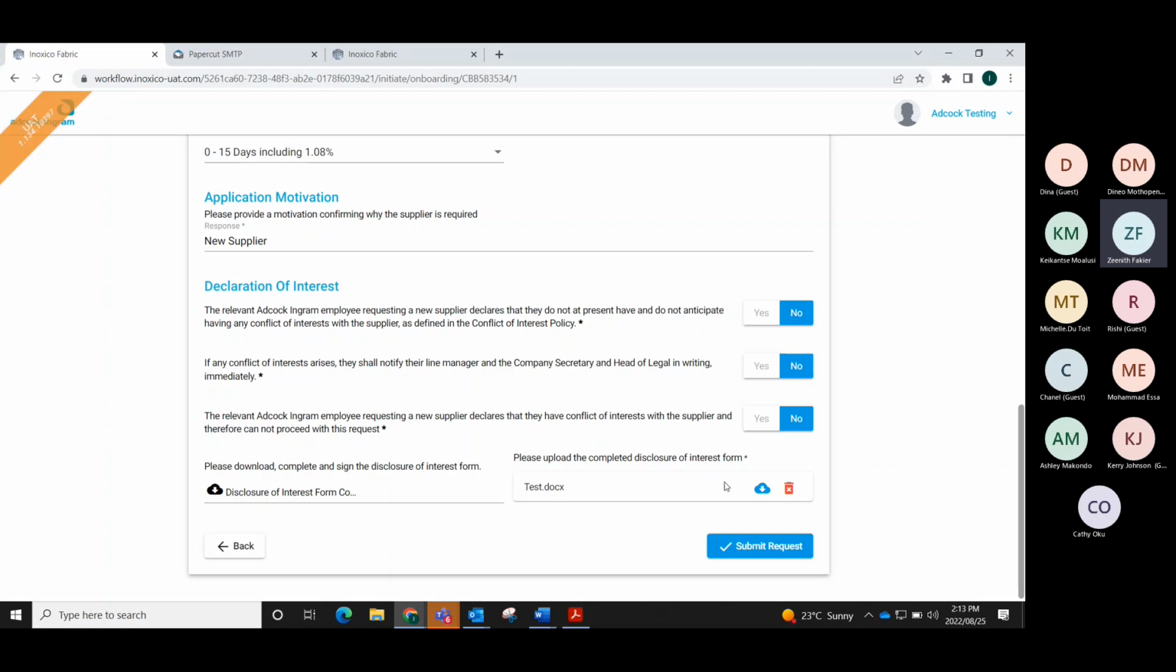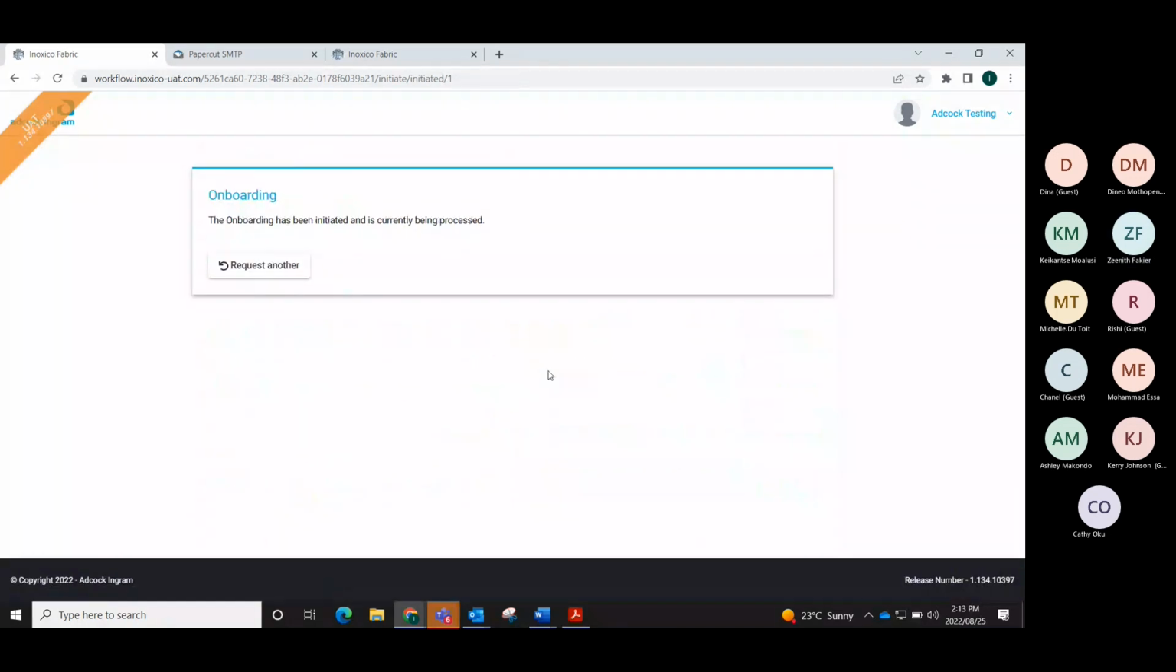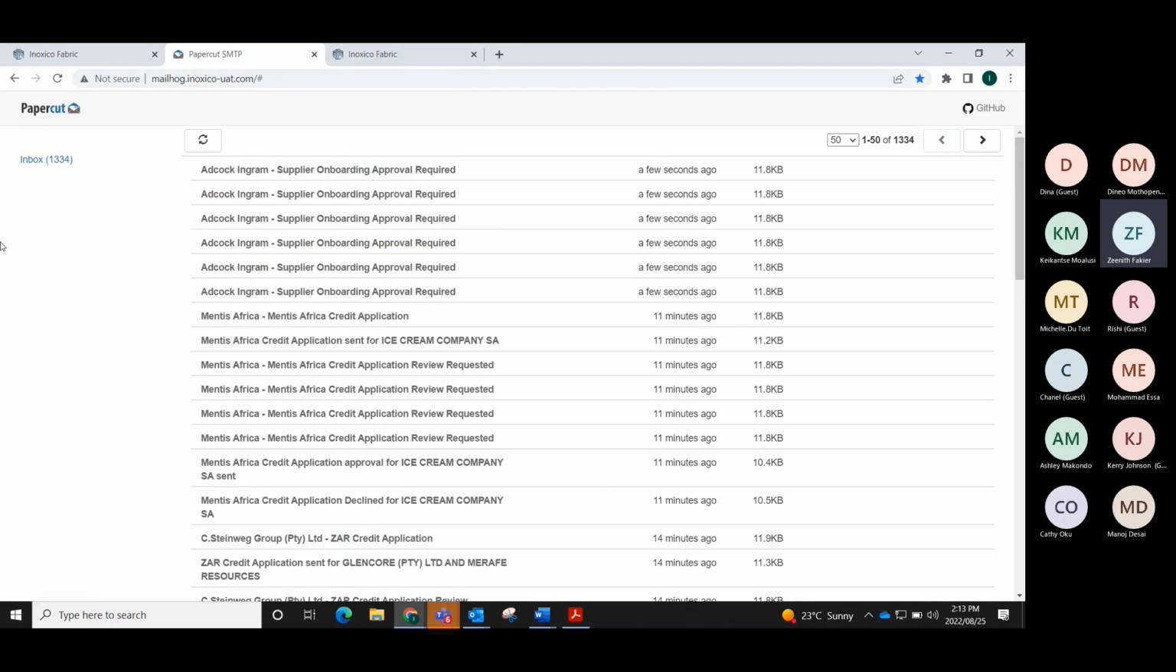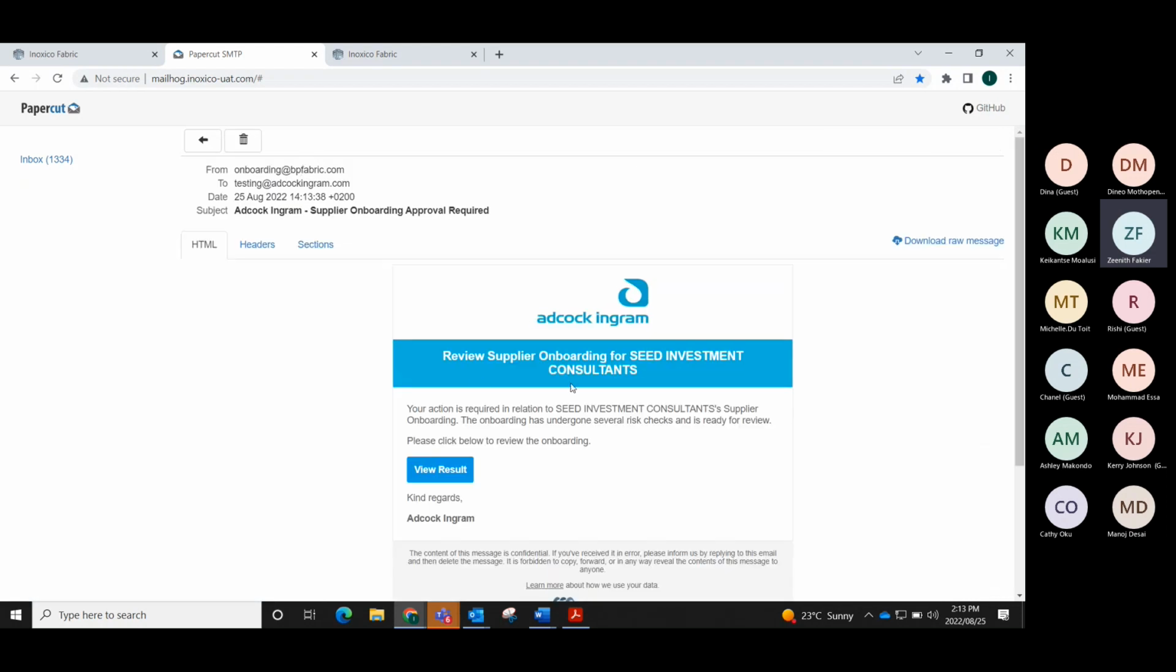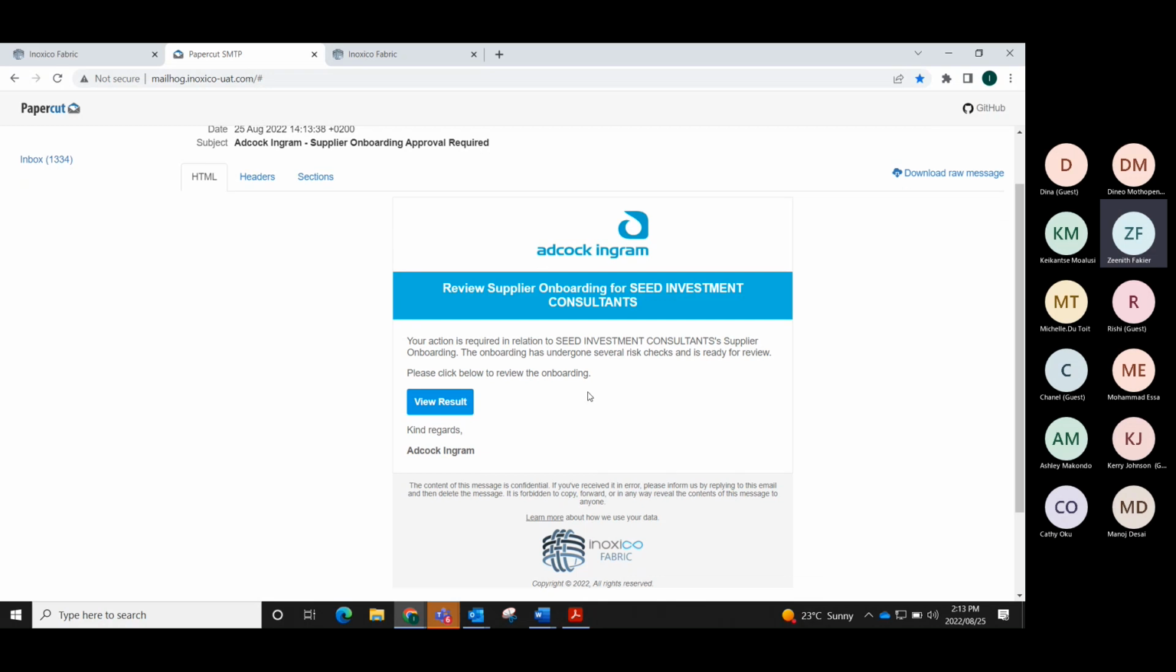Okay, so once you've uploaded the document, you'll click on submit request. You will see that the onboarding has been initiated and is currently being processed. This will now go to an initial risk reviewer because our system will do an automatic validation on the business to check for any adverse information. The initial risk reviewer at Adcock Ingram will receive the email stating the application has undergone risk checks.